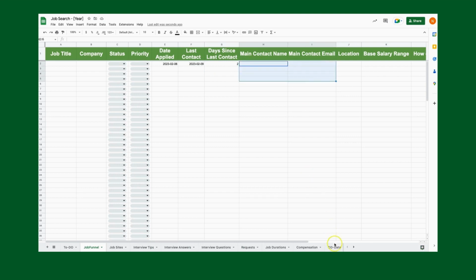And that takes care of the drop-down data, and it takes care of the job funnel and calculating those dates.